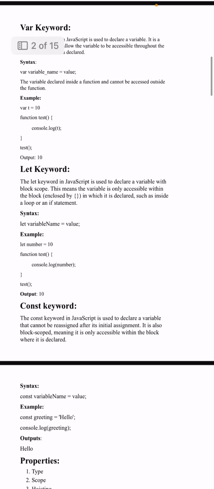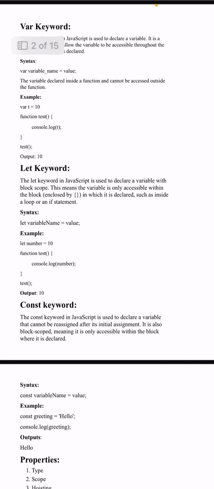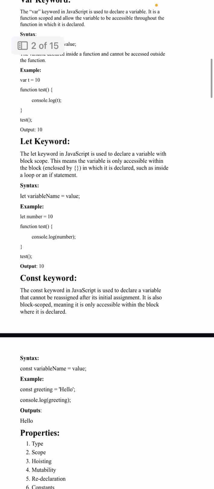Let keyword. The let keyword in JavaScript is used to declare a variable within the block scope. This means the variable is only accessible within the block enclosed by curly braces in which it is declared, such as inside a loop or an if statement. Here is the syntax and example of let keyword.